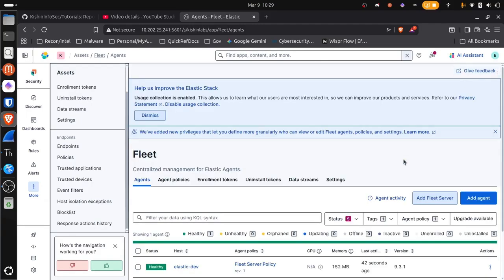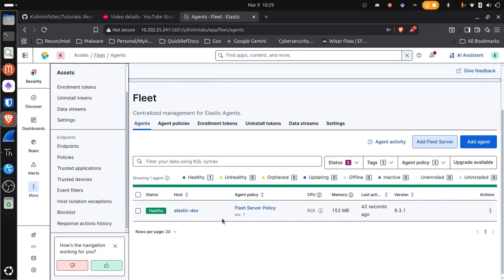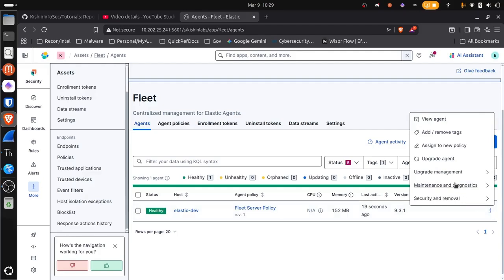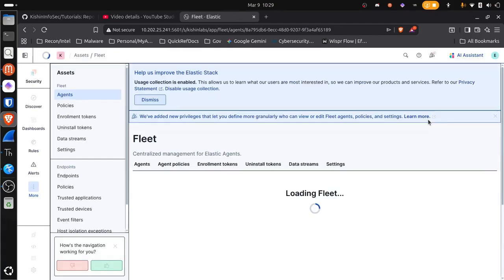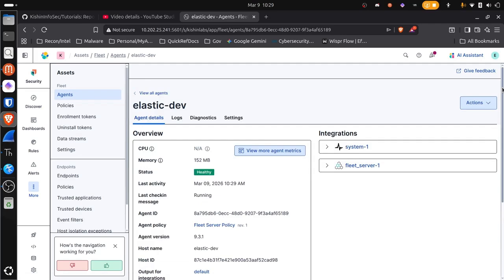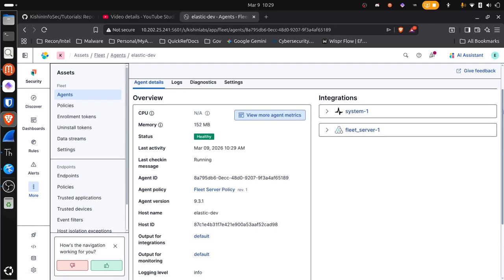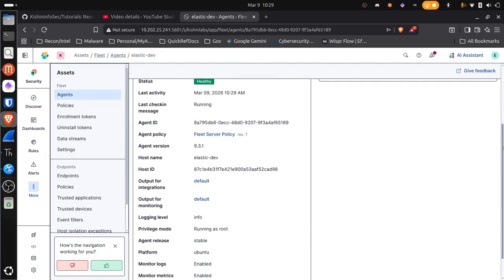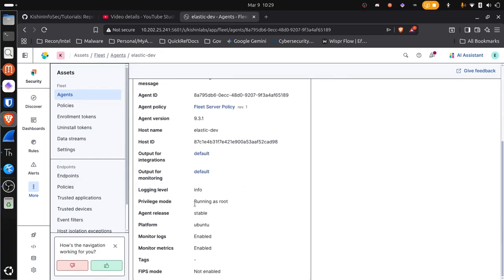We don't even have to do this right now. We already have this one. So you can come here, go to the little menu button down here on the right. Let's go to view agent. Yeah, you can have the telemetry for right now. That's fine. So this is by default what it does. Mine's running. You can see here it's running as root, logging level info. You can have FIPS mode, which is useful.